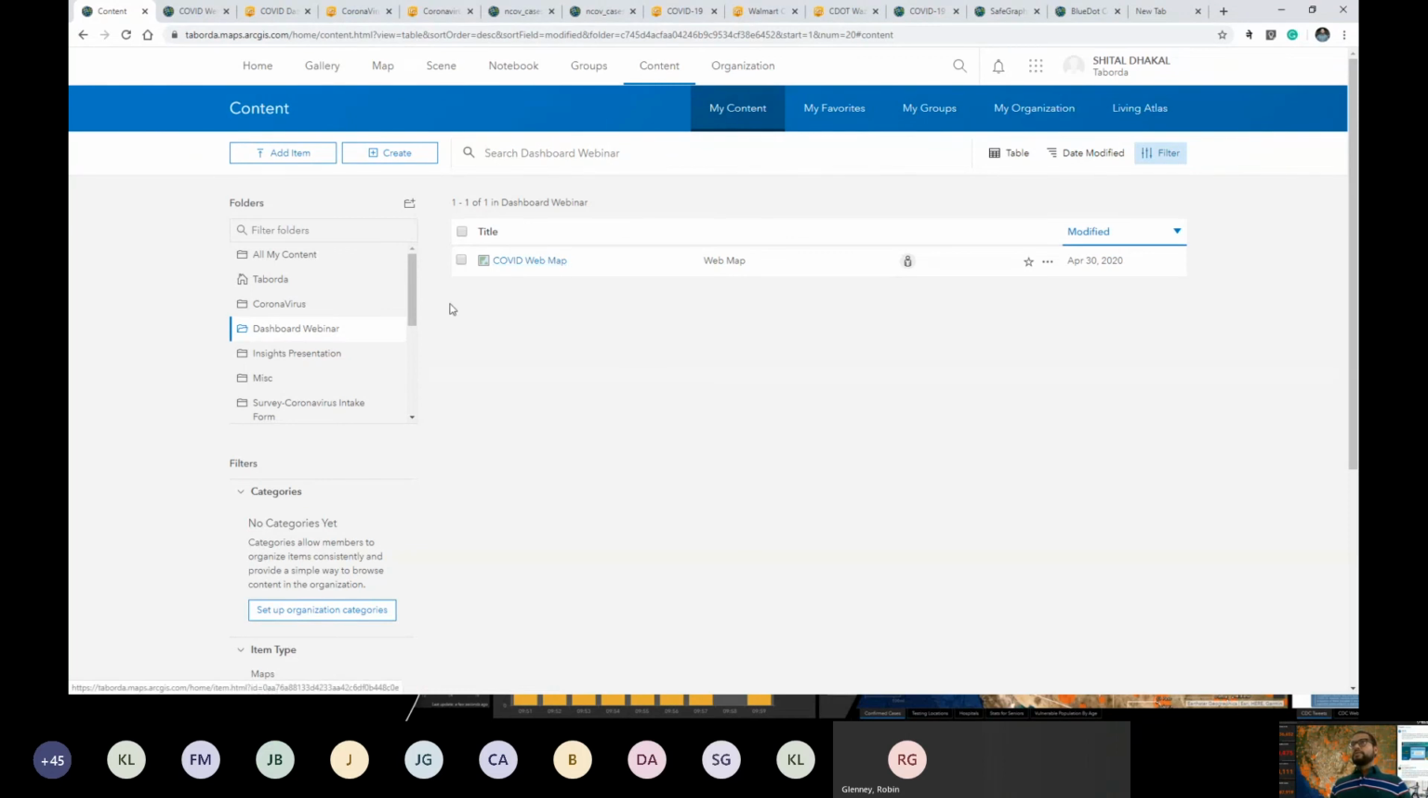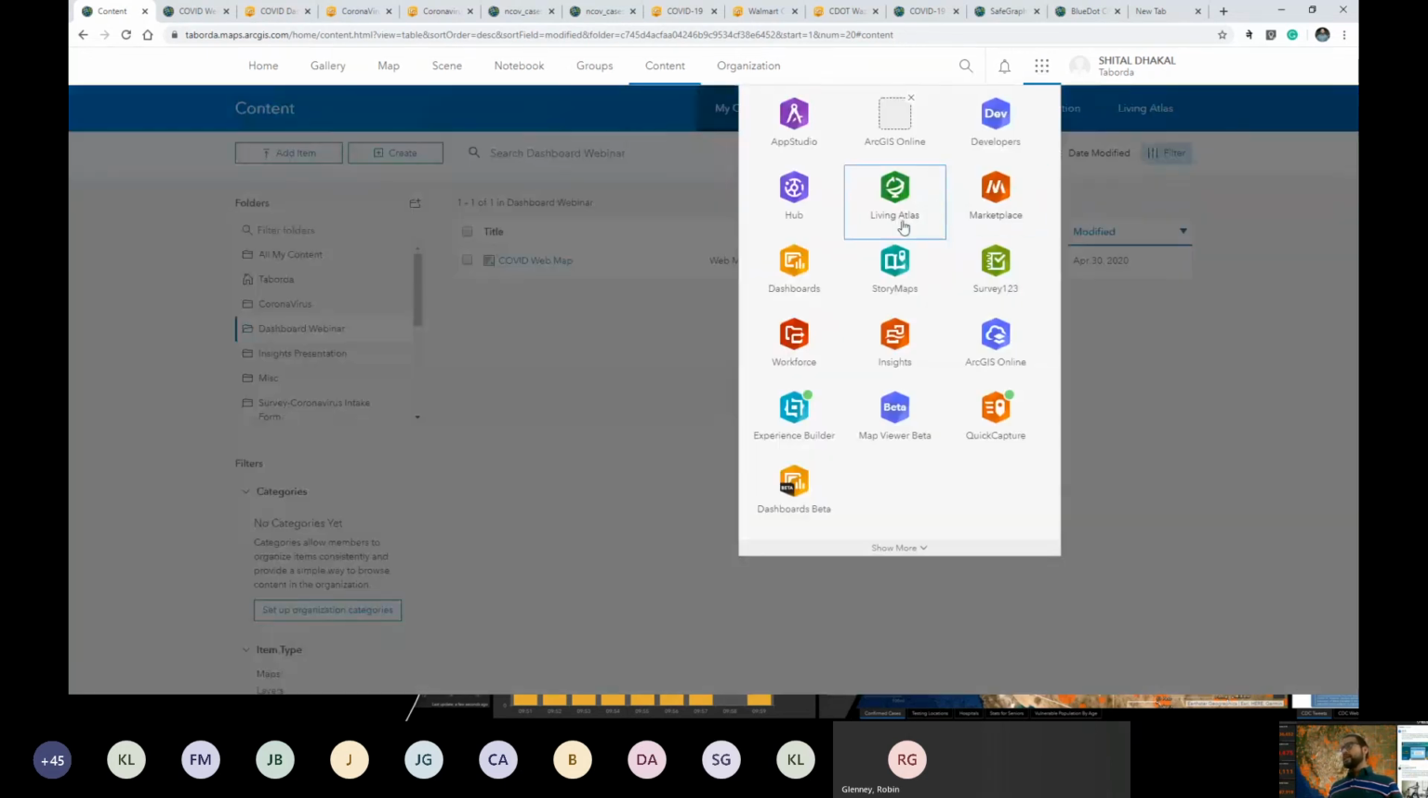So once I know my web map is saved, I want to create a dashboard. Now we are finally ready to move on to our dashboard builder and create a dashboard. There are a couple of ways to access your dashboard builder. One being right from here. You can go to your Launchpad and click on dashboard, and that would start creating the process of a dashboard.